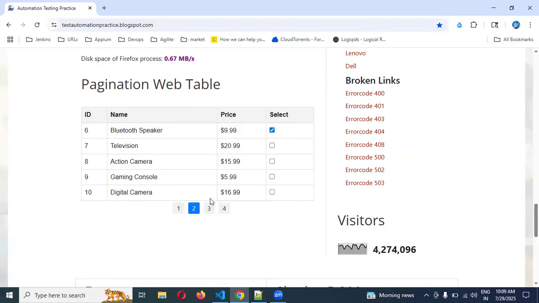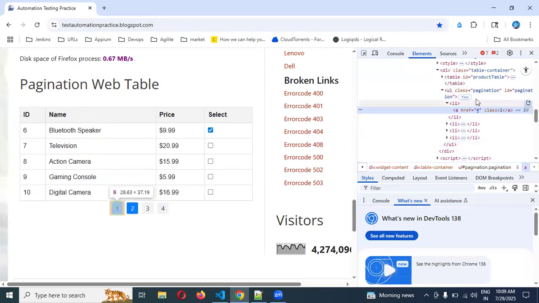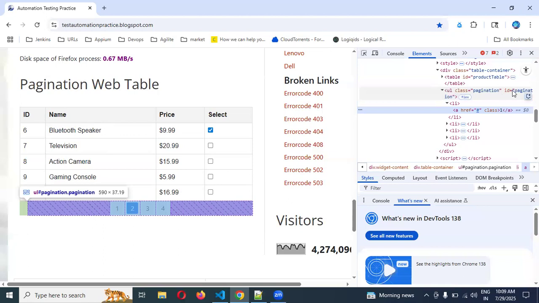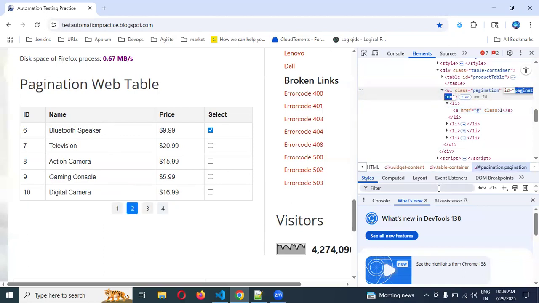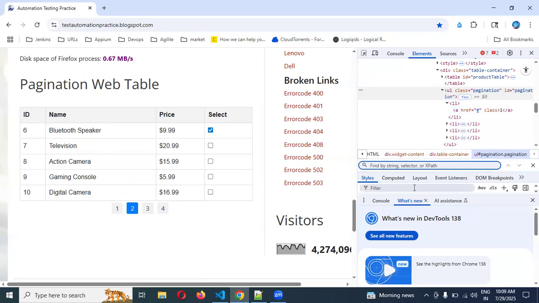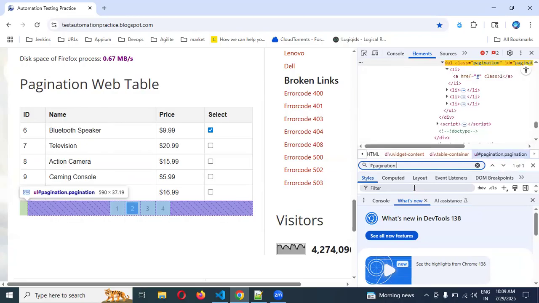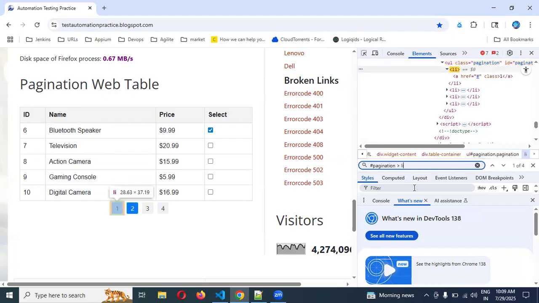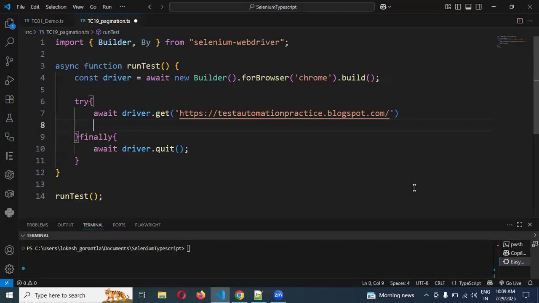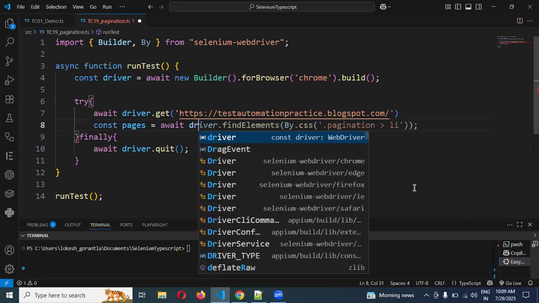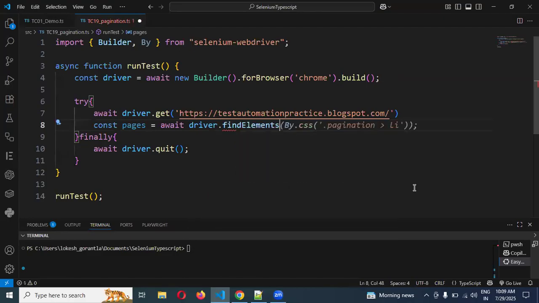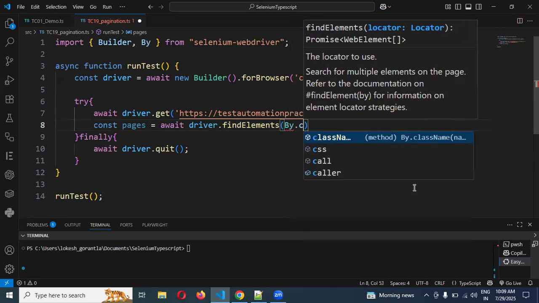Now I'm going to inspect this element. If you see, this is our UL section, and this is our ID. I'm going to take the ID, press Control F, and create the CSS selector: the ID, and then inside the ID we have LI. I'll take this entire LI section and paste it here. Constant pages equals await driver dot find elements, because we need to get multiple elements. For that we need to use this.